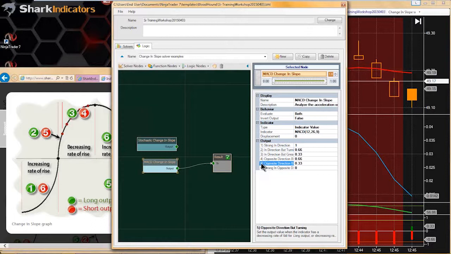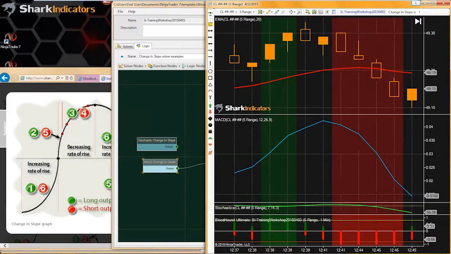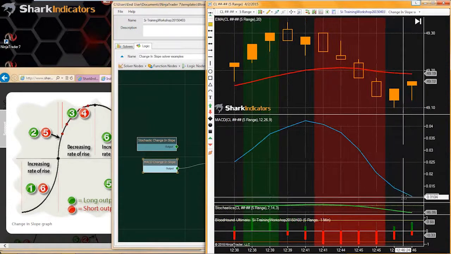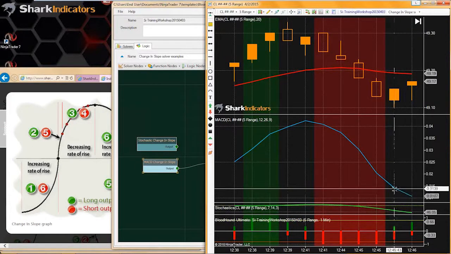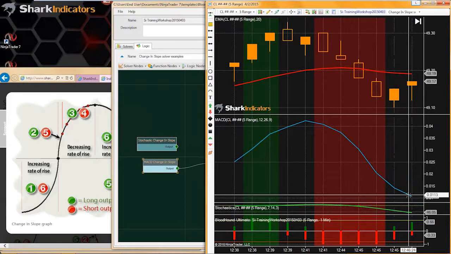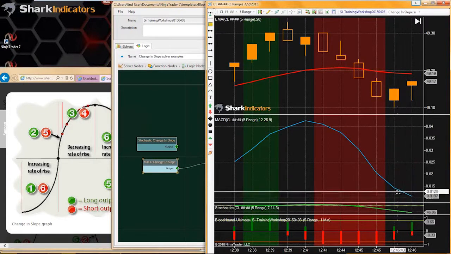If we take a look at number 5 here, that value is set to 0.33. So if we take a look at the long output, it's 0.33. So we do have a little bit of a long output here. Now, let's go forward one more bar. All right, so the MACD is still falling, but it's flattening out. So now we're on the second bar where the MACD is flattening out.